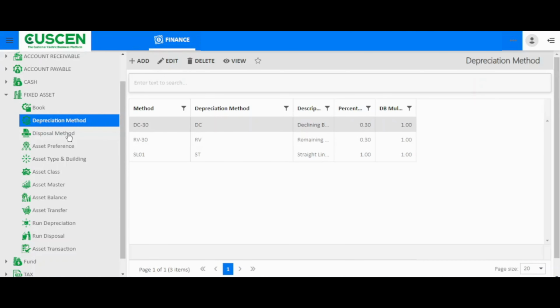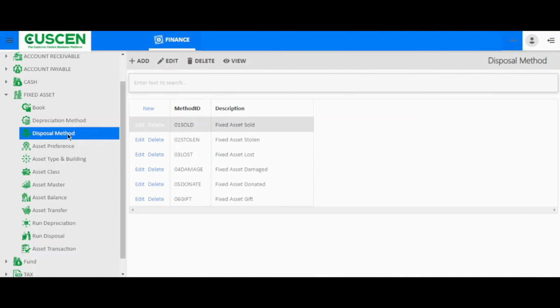I will explain about disposal method right now. When your fixed assets are lost or destroyed or donated, you can create disposal method here. As you can see, this one is sold out. This is stolen, lost, and damaged. You can define the various disposal methods in here.